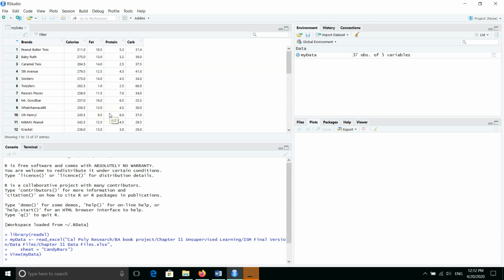Let's cluster the candy bars into 4 clusters using the k-means clustering technique. There are a number of different ways to conduct the k-means clustering in R. In this example, we will use the PAM function of the cluster package. Let's start a new script.